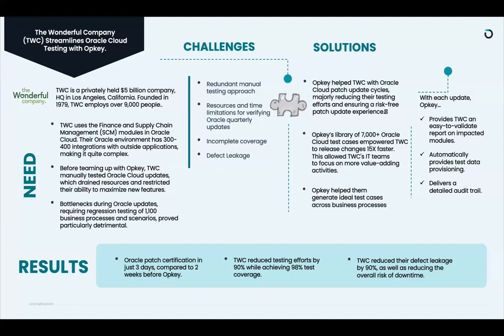So before we started working with the wonderful company, they still have a large testing team because it's a very complex environment, as you can imagine, very supply chain and manufacturing heavy. That company, of course, given what they do, it was then and now a highly integrated environment with 300 to 400 inbound and outbound integrations to their Fusion, just to their Fusion SCM and finance modules alone, which is a highly integrated environment, even for our customers.